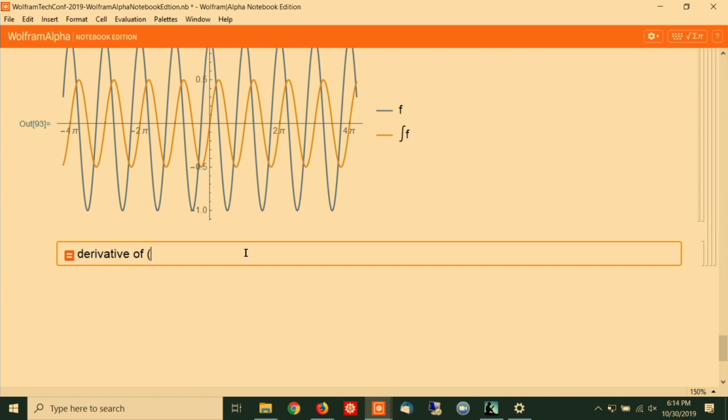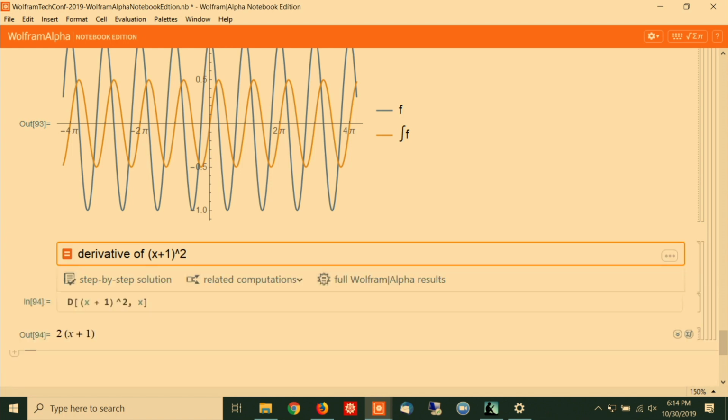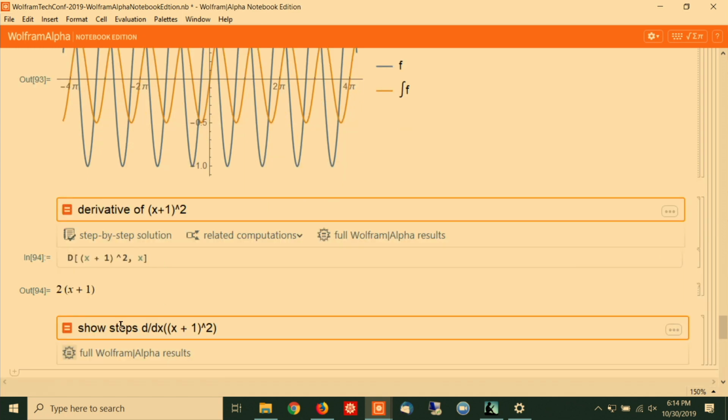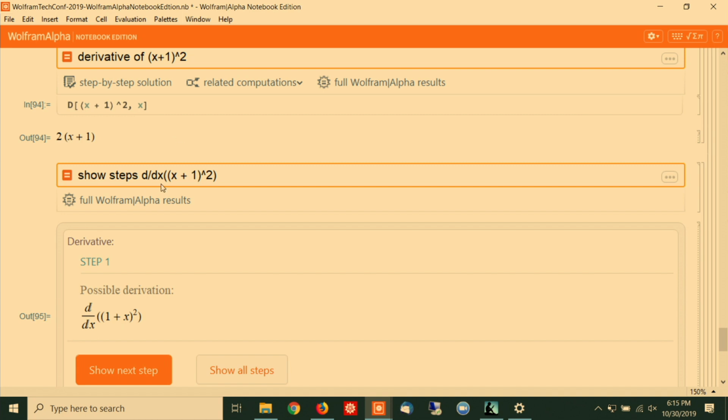Okay, so let's finish our derivative here. x plus 1 quantity squared. There are two ways to do step-by-step solutions. First is just by clicking this button, which starts a new Wolfram Alpha Notebook Edition input cell, so show steps. Or you can just type in directly show steps and then whatever equation you want. Either works just fine.